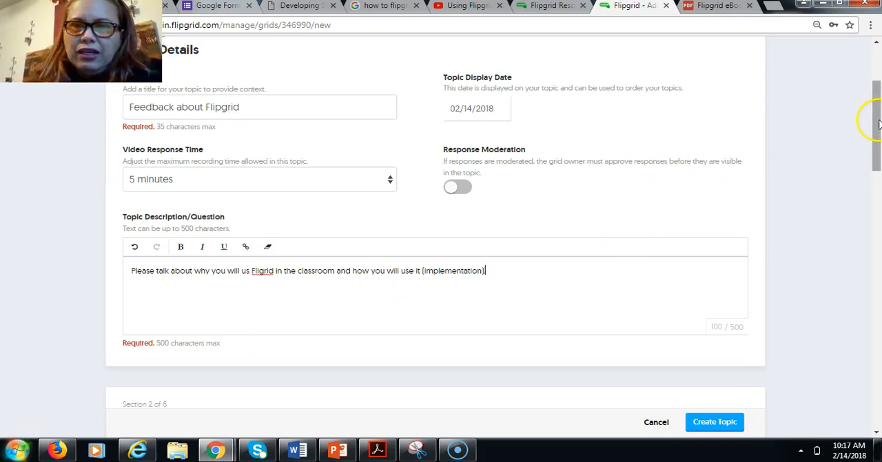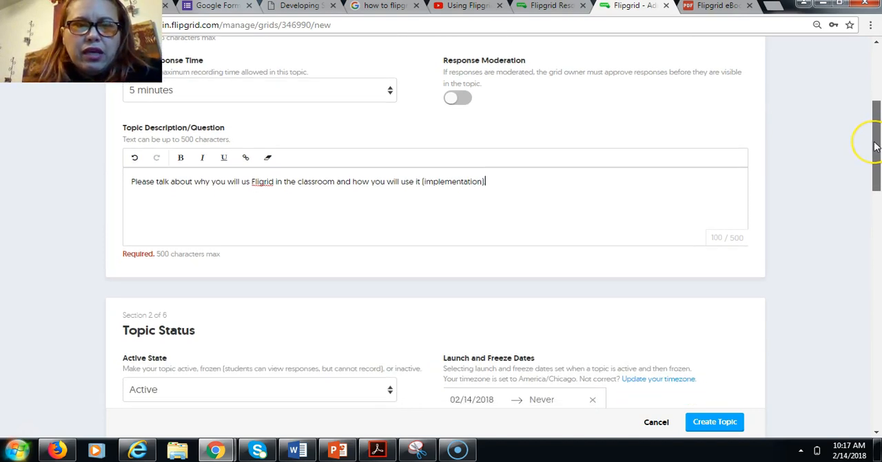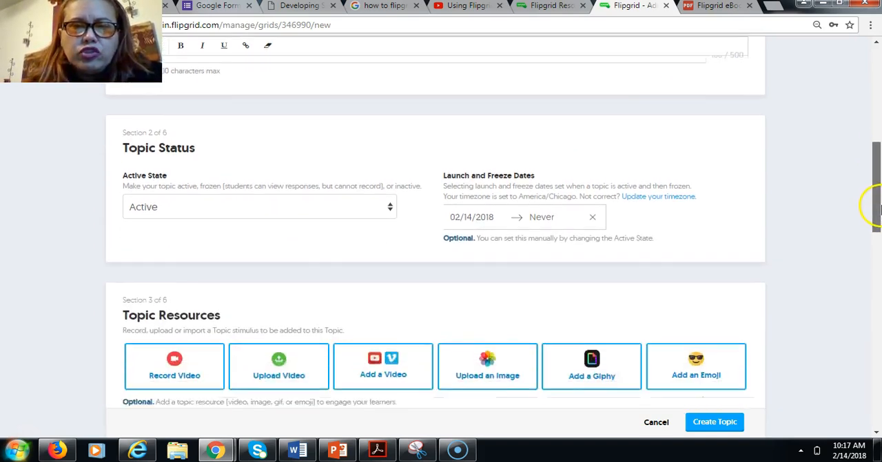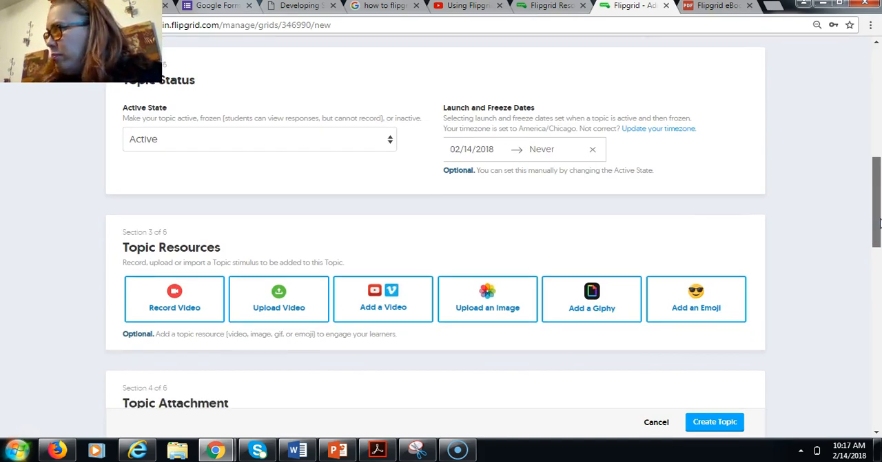After you type the question, the prompt, or also the task, you will continue scrolling down to select different options in your page. You will leave active the date. You have here also the option that you can freeze the topic after a specific date. I never freeze the grid. I leave it all the time open.